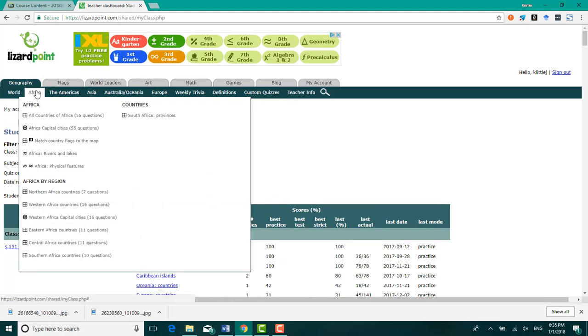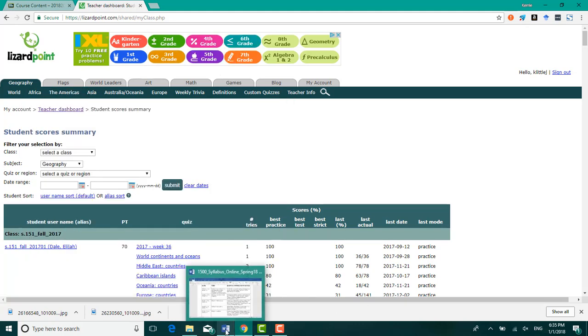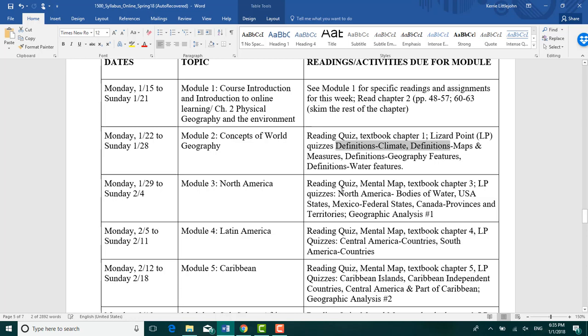For week 3, we start in North America. In North America, I normally won't ask you the states, so this one is a little bit more intense. You can see, for example, the next week, Latin America. You have Central America countries and South America countries.